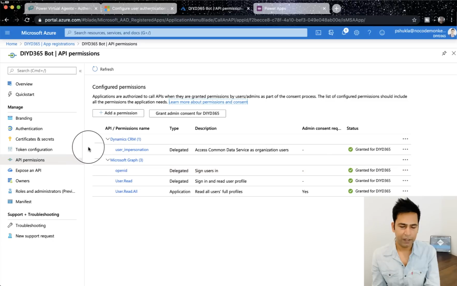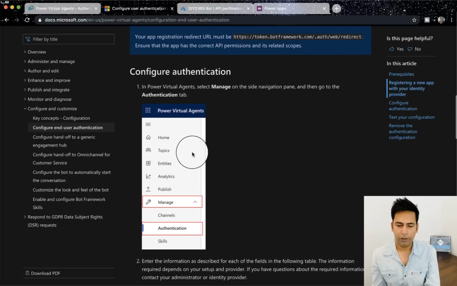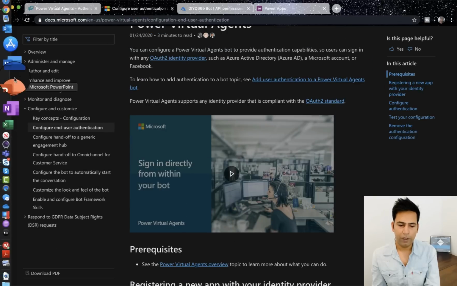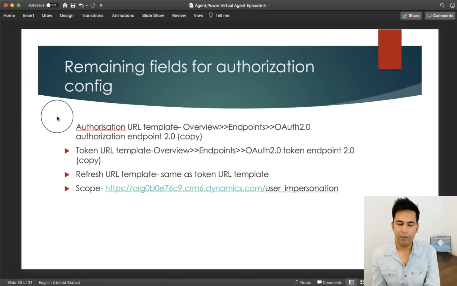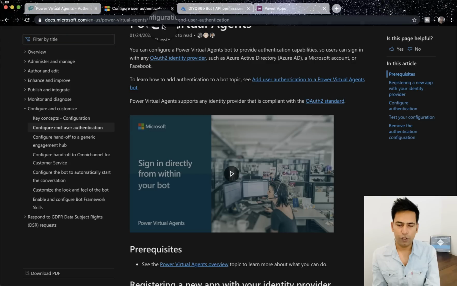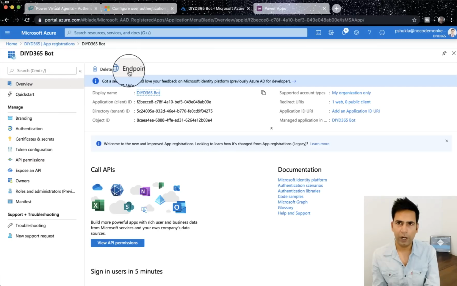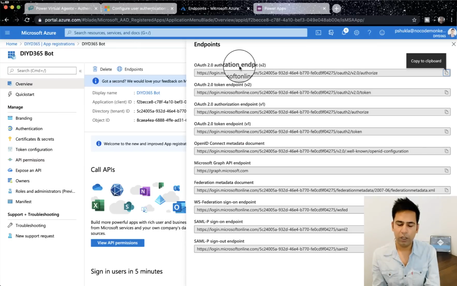And we completed that step. And after that, we moved on to copying some fields from the docs.microsoft.com page. All of them are listed here. I'll provide the description in my blog as well, so you can copy paste. Then we were to copy the endpoints which were available on my app's overview. Click on endpoints, copy the first one for authorization, the second one for token, and the second one for refresh as well.